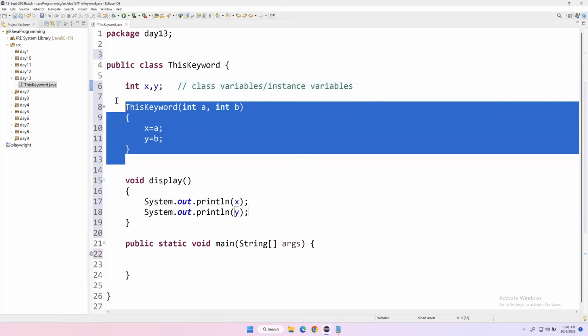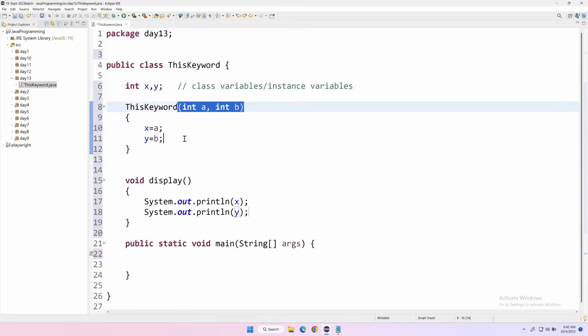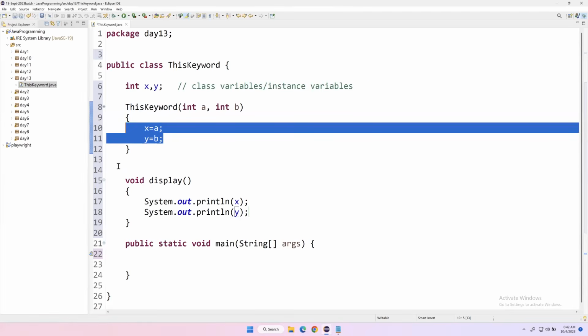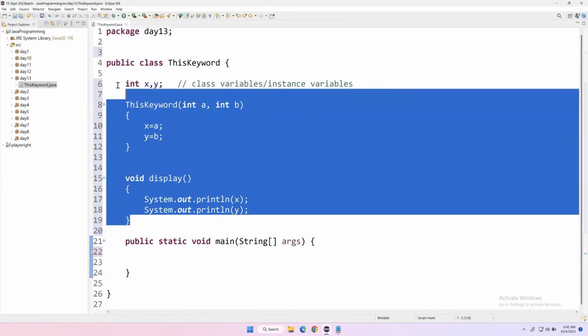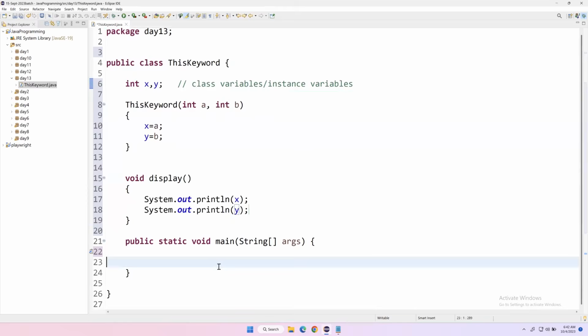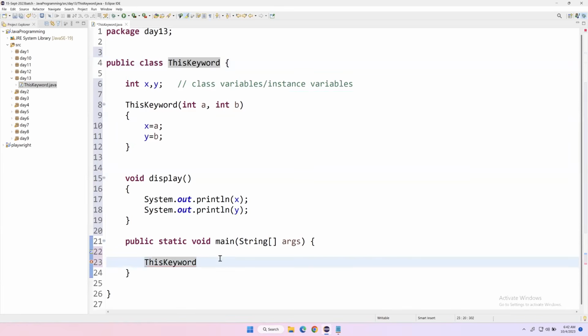So we have just created one constructor which will take two inputs and assign the same data to X and Y. And then I printed the X and Y values using the display method. Now come to the main method. So how to access all these things? From the main method, I will create an object of this keyword. Let's create the object: this keyword, th equal to new this keyword.